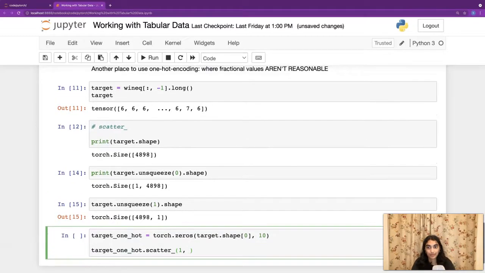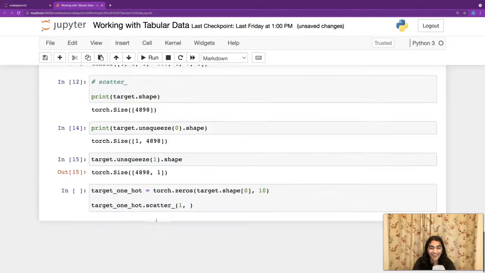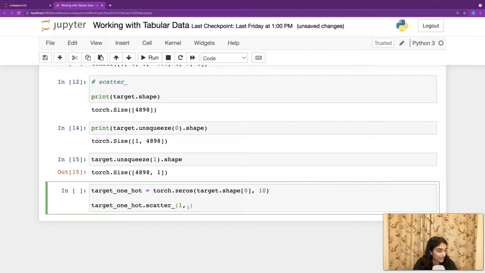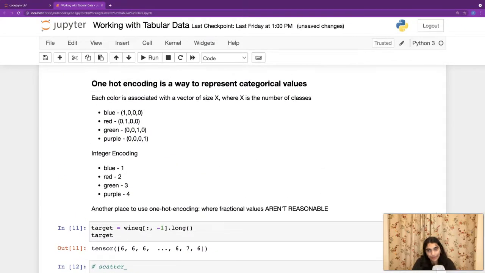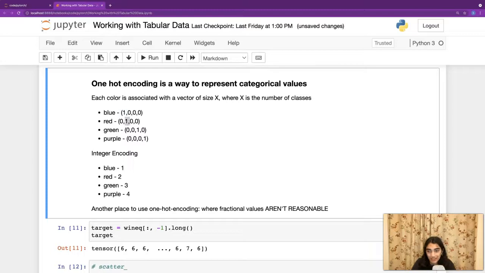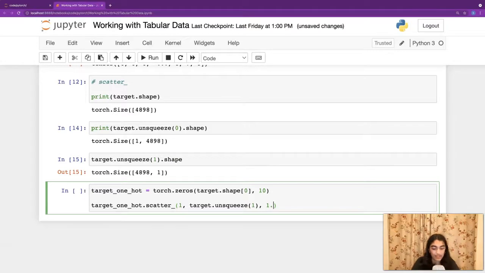So, which indices should I put non-zero values? Let me know. Alright, so we are going to do target.unsqueeze again along 1. Okay. And then you can put in any non-zero value here. It doesn't need to be 1. You can put 8, you can put 9, you can put whatever, as long as they're consistent. But the convention is to just use 1. So let's do 1.0.